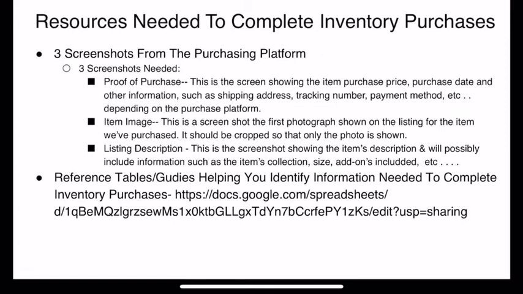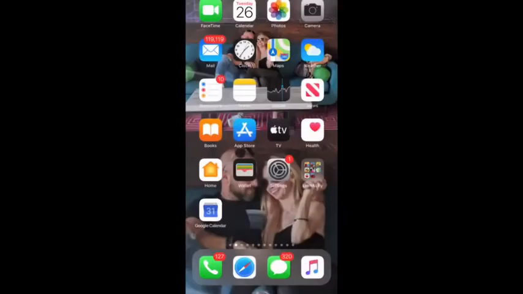Now, talking about the screenshots individually, there's 3 of them that you need. The first is the proof of purchase screenshot, and this is going to be the screenshot from the item's purchase history that shows the purchase price and the purchase date. And depending on the platform, it's going to also show other information such as the shipping address, tracking number, payment method, etc. Let's look at what that looks like right now.